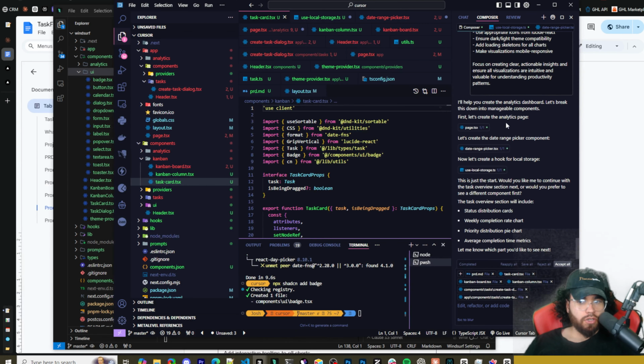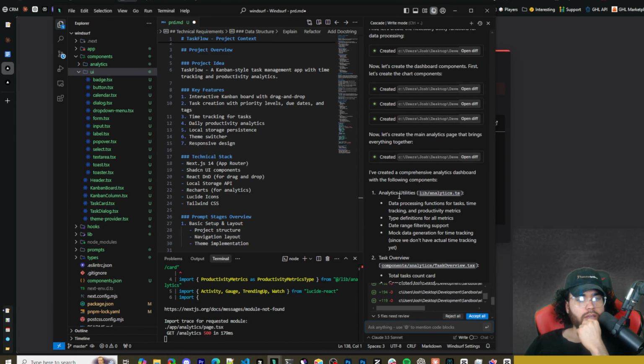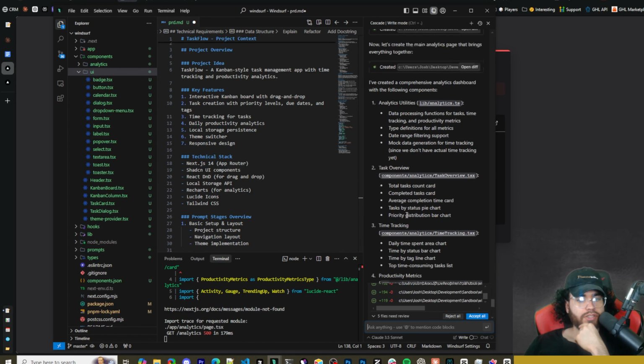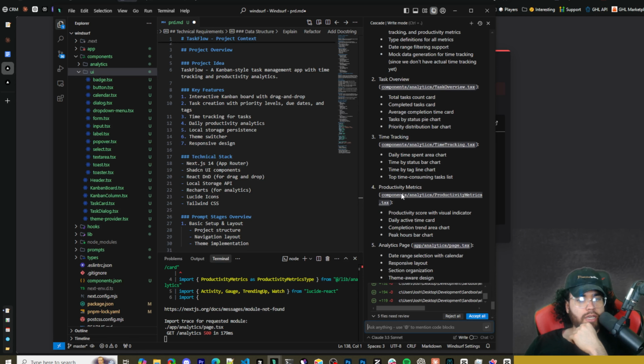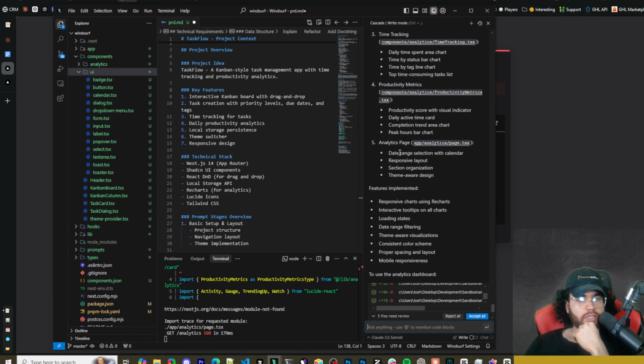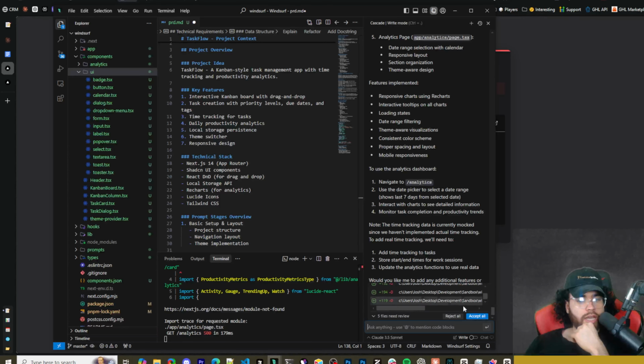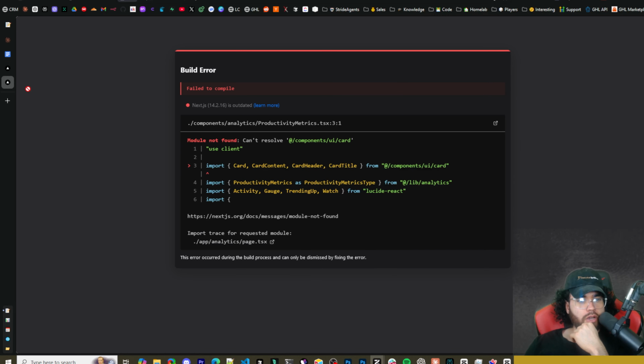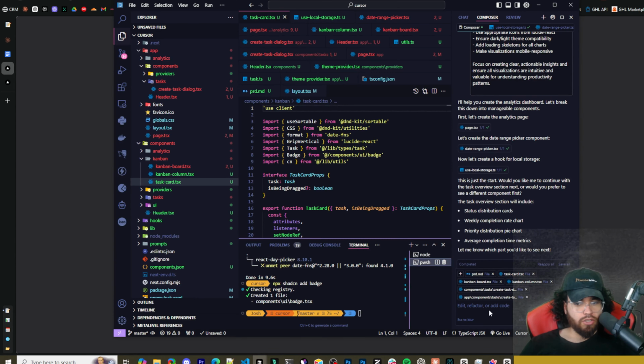Okay, so with Cursor, we created an analytics page, a date range picker component, and a hook for local storage. Let's accept this. And with Windsurf, we got an analytics utility, task overview, time tracking, productivity metrics, and an analytics page, and we can accept both of these. And with both of them, we are getting some errors. Okay, so we'll troubleshoot the Cursor one first.